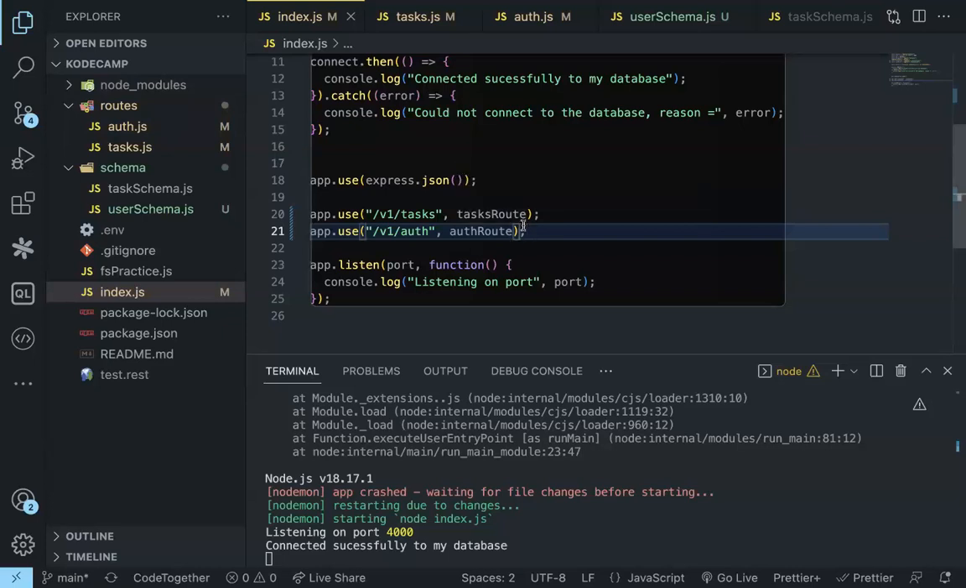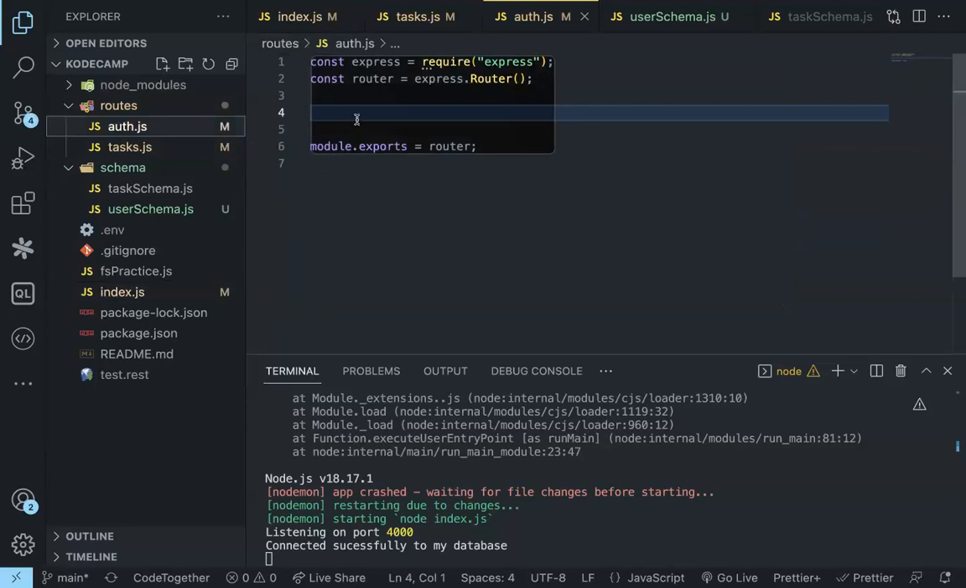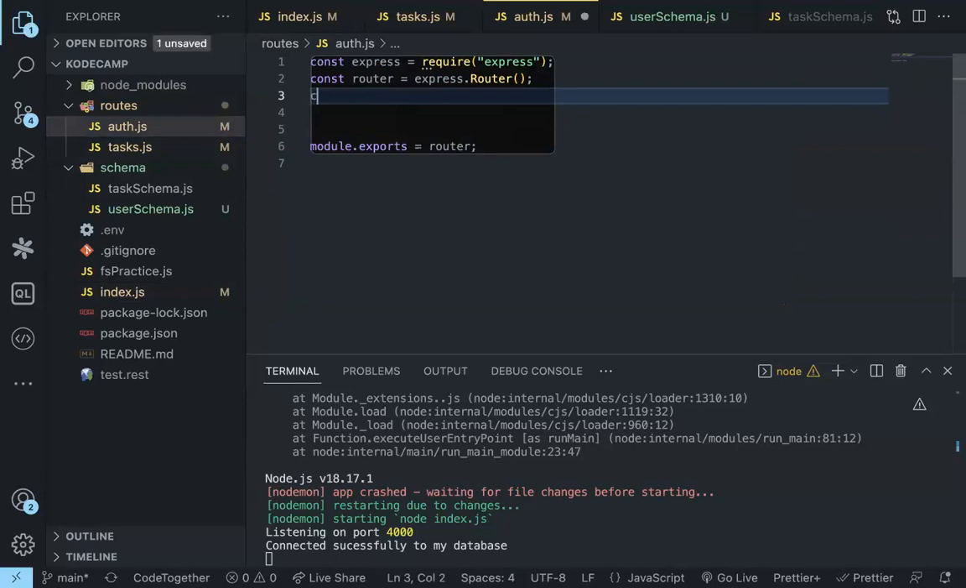Okay, so let's continue. So how do we create users? Remember that users are going to need a full name, email, and password. Now we need to import that particular schema or that particular model. So we can say something like this. Const, and I like keeping these brackets empty so that I can check it later.